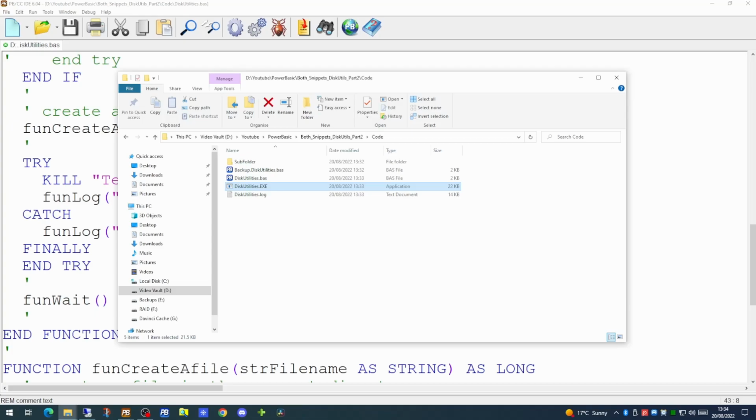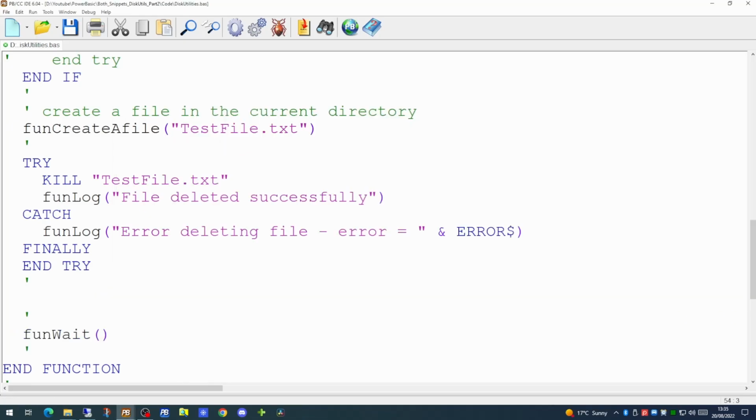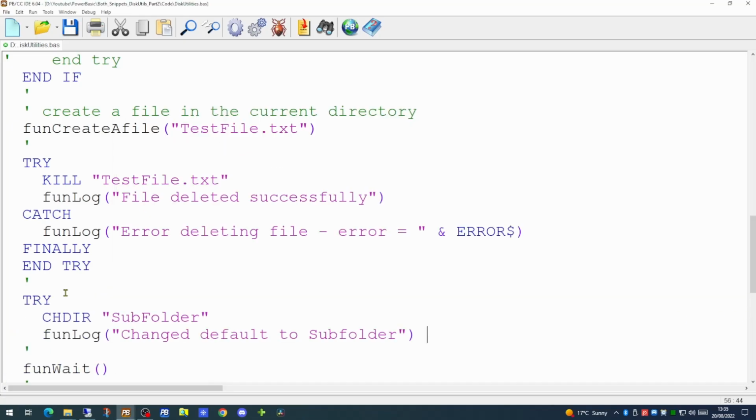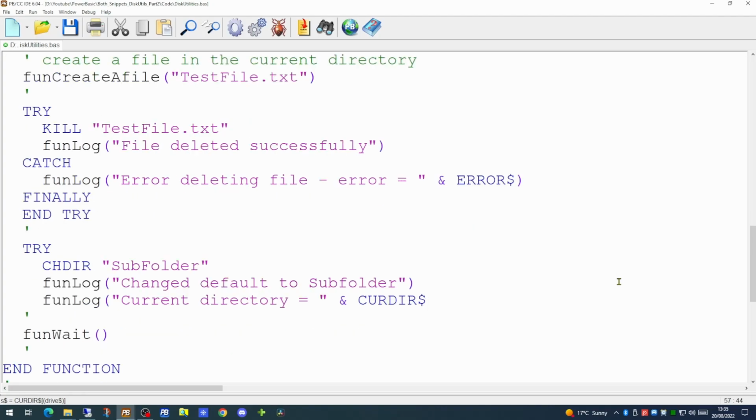We can use the change directory command to point our default folder to this subfolder. Again, we're going to embed this in a try-catch block. The chdir command will change to the directory we have specified. So we're going to specify the subfolder directory. And to confirm that we've actually switched to that, we can use another command called chdir. This will tell us what the current directory in which files would be created is going to be. And again, we want to catch any errors and put them out to a log should any occur.